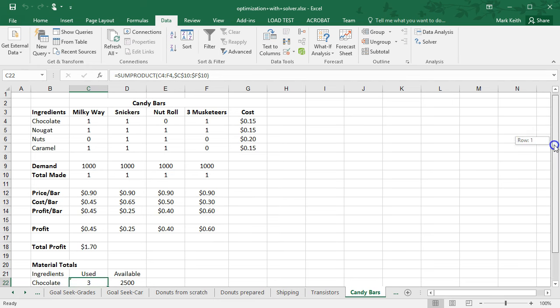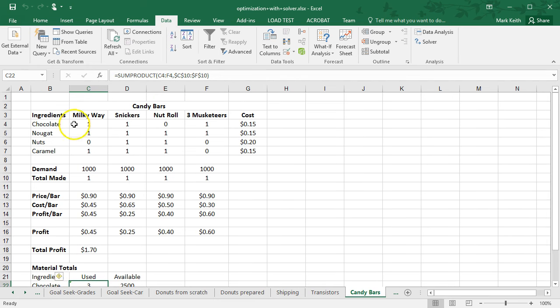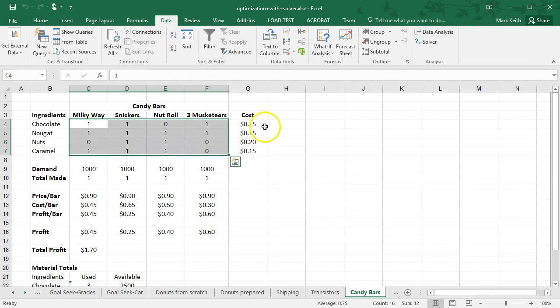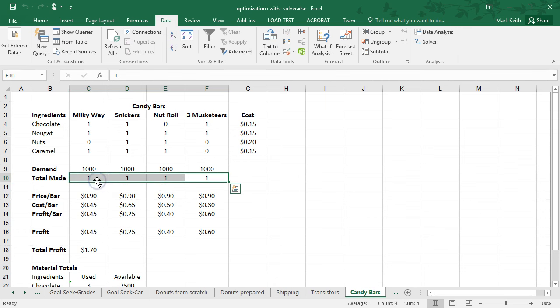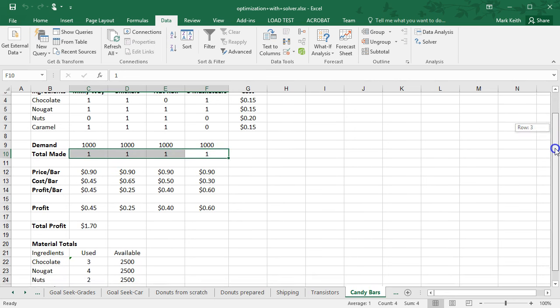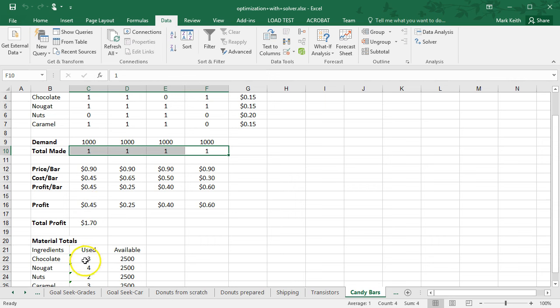So here we've got a company that makes these 4 candy bars, and here's the ingredients. This is basically the recipe for each candy bar. Here's the cost to make based on those ingredients. Here's total demand, and again, we don't know if we want to make less than or equal to or greater than that demand. Total made, this is just some dummy data thrown in there. This is probably what we're going to want Excel to change and help us determine how many of each of these we should make based on the amount of profit we get per bar and the amount of ingredients available.